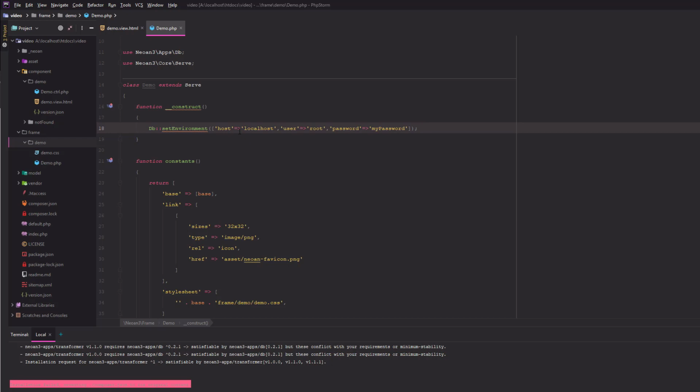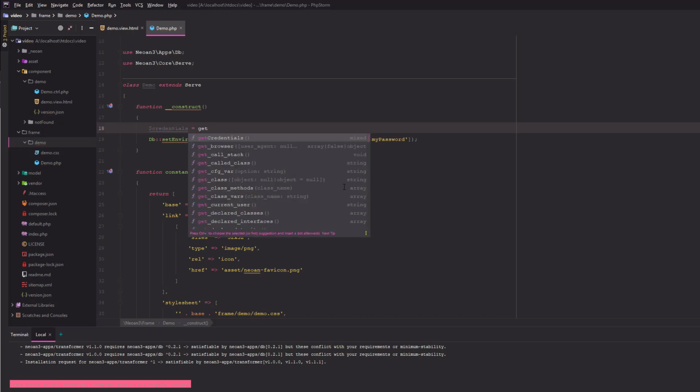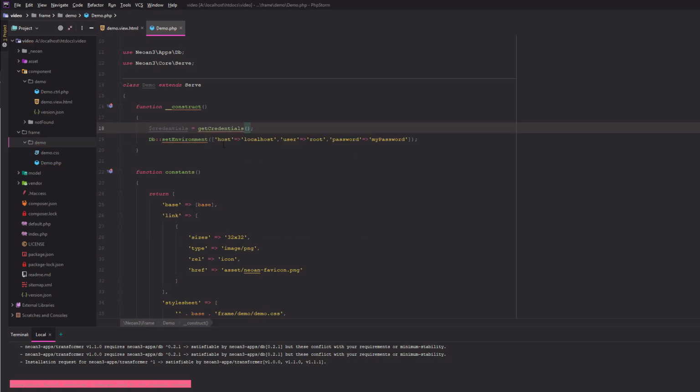The easiest solution is, of course, to say, well, we're going to use some onboard functionality. So in Neon 3, it's actually pretty simple. I can basically say credentials is get credentials. And that's probably an unhandled exception, but that'll suffice for now. And then I could do something for credentials database, right?